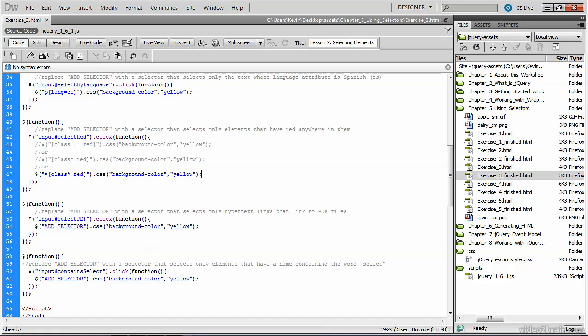For this, we locate the next function, and we'll replace the selector text with a real jQuery selector. In this case, we're going to select hypertext links that link to PDF files. So basically, we're looking for an href attribute, but it also must contain a certain value. And the value of that attribute must end with the characters .pdf.